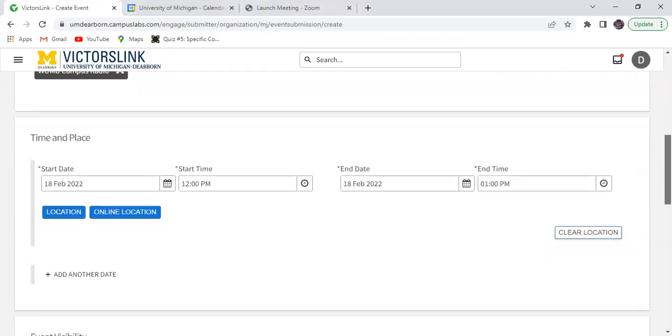Additionally, the next big part is the time and place. So this part is pretty easy to do. Just put the date, make sure you put the right date for both the start date and the end date, and then put the correct time.